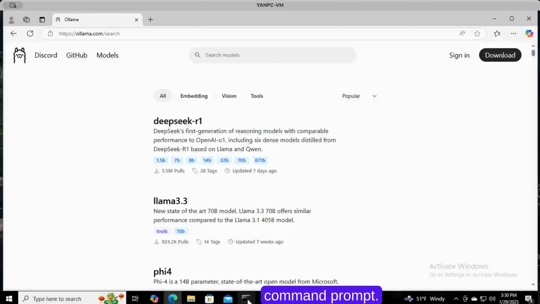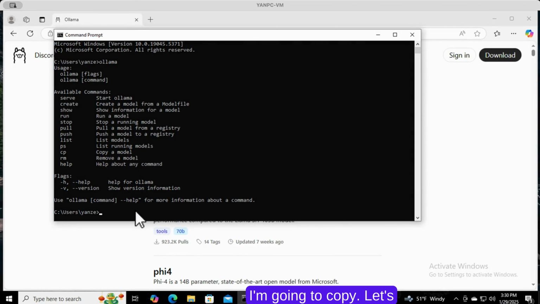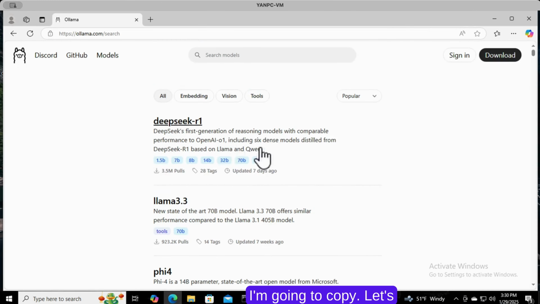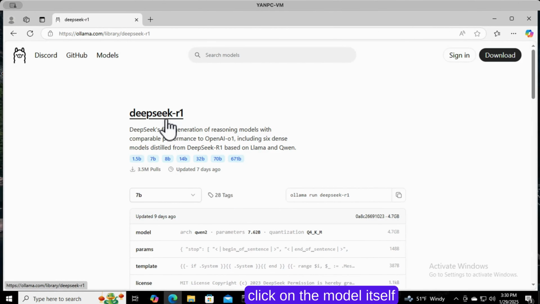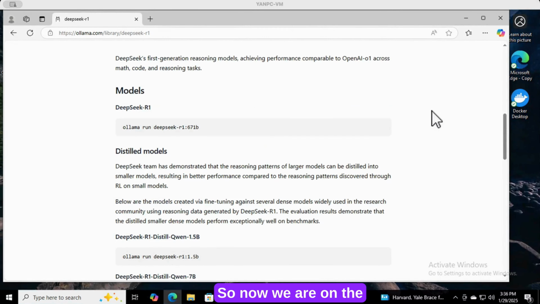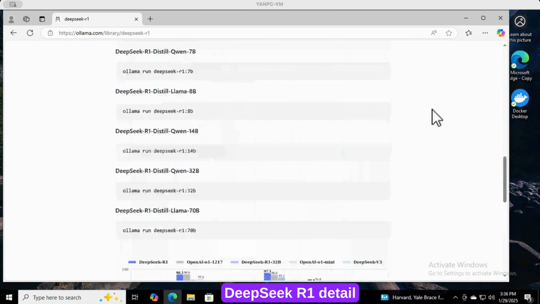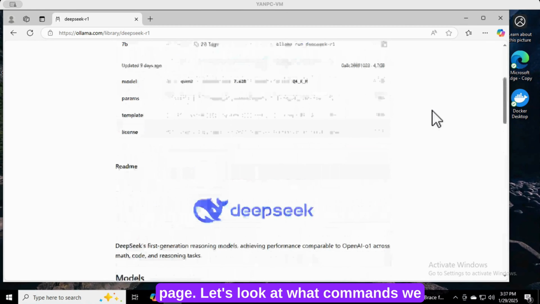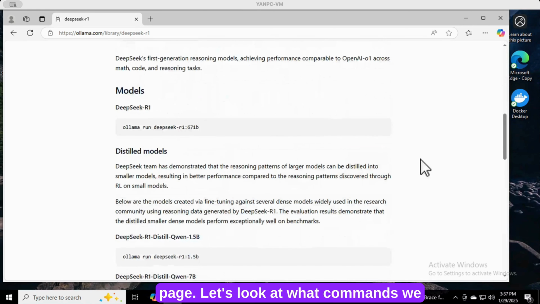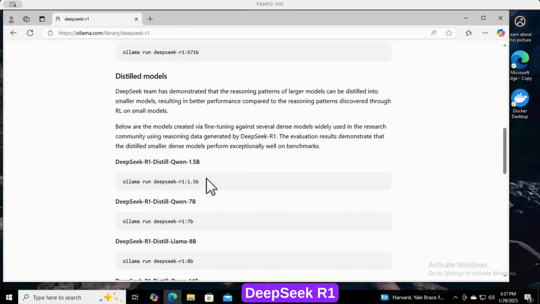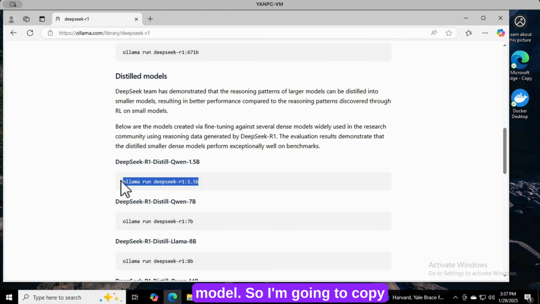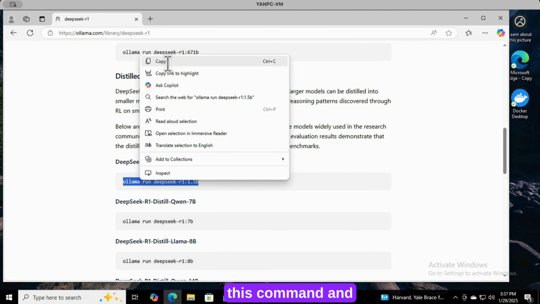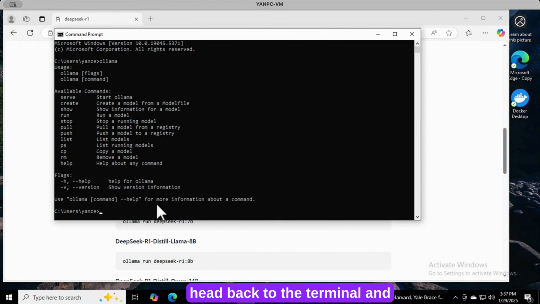Head back to the command prompt. I'm going to copy. Let's click on the model itself. So now we are on the DeepSeek R1 detail page. Let's look at what commands we need to use to pull this DeepSeek R1 1.5 billion model. So I'm going to copy this command and head back to the terminal and paste it here and hit enter.